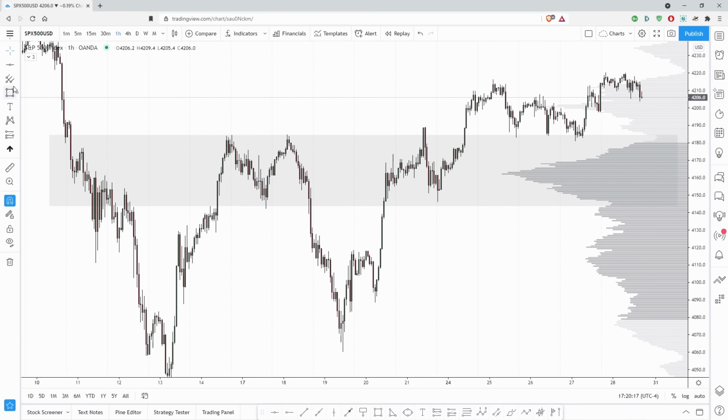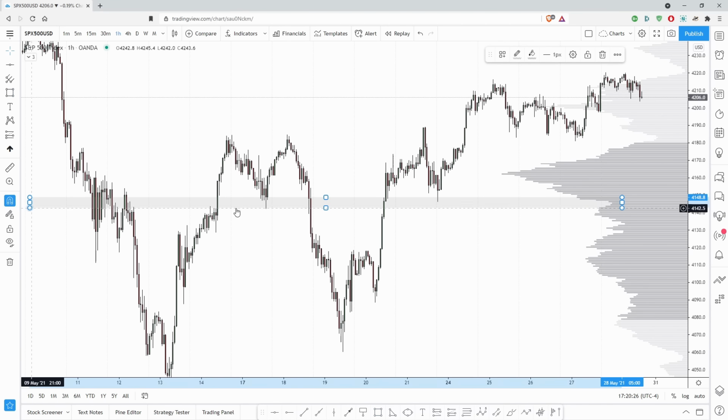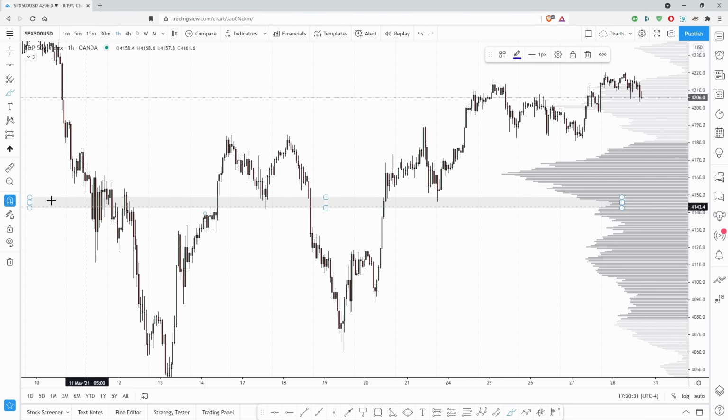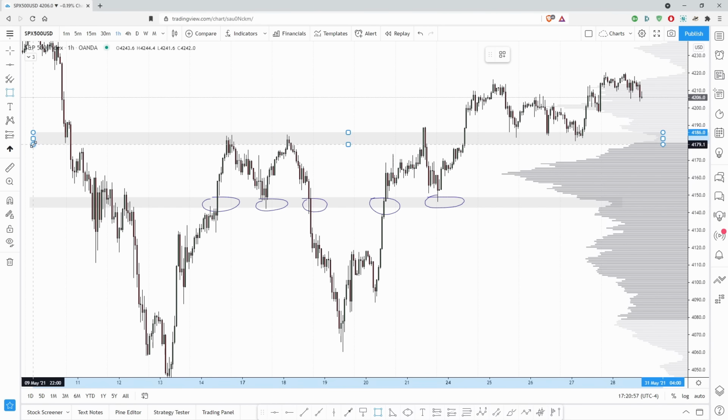But now, if we want to focus on this low volume node here, and we go back in the chart, we can see how price spent very little time in these areas. All these interactions here were either impulsive moves through this area, or they were rejections. Here we did build a little bit of value, but it wasn't a lot compared to other areas.